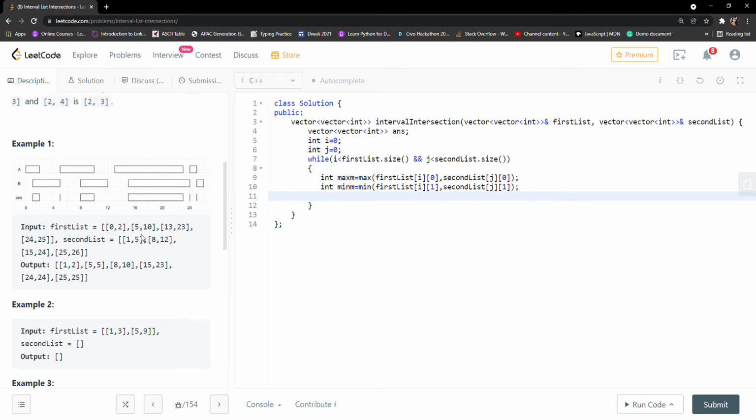Now there's a case here: as you can see, from 5 to 10 is one section and here 8 to 12 is the other section, and I will take first the maximum of the starting point. So what will be the maximum here? 8, so we will take maximum as 8. Now I will check the minimum of our endpoint, that is 10 and 12. So what is the minimum here? 10. So I will take minimum 10.